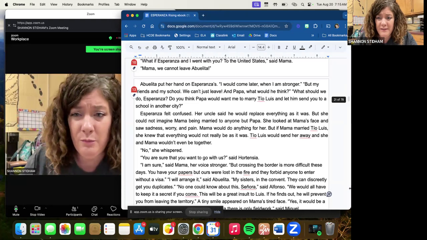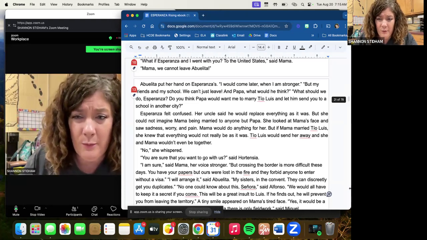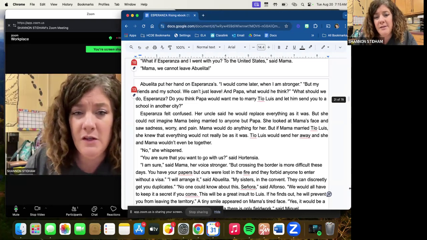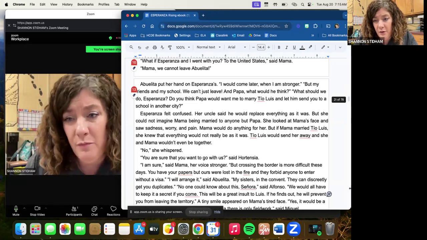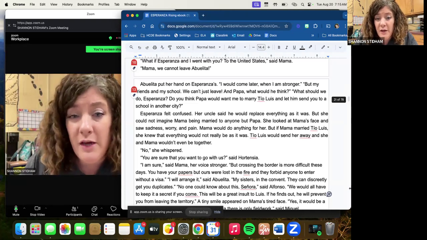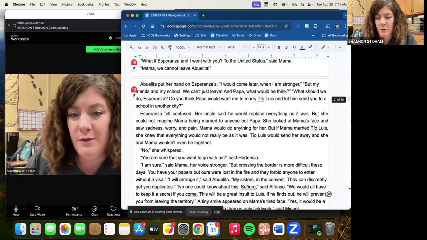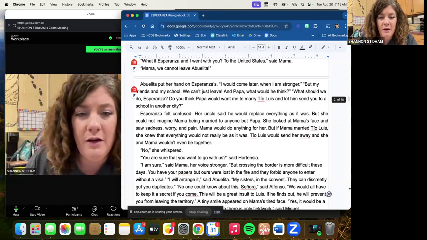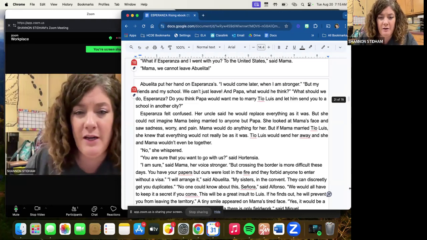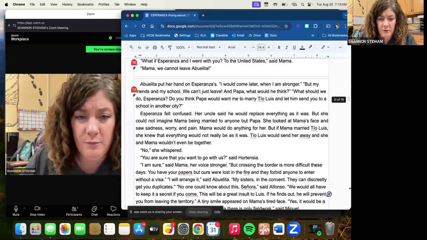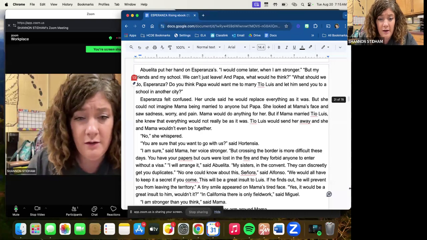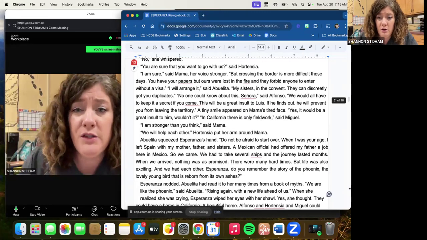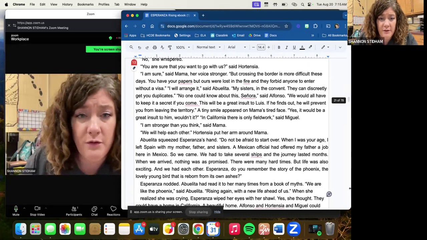Her uncle said he would replace everything as it was, but she could not imagine Mama being married to anyone but Papa. She looked at Mama's face and saw sadness, worry, and pain. Mama would do anything for her, but if Mama married Tio Luis, she knew that everything would not really be as it was. Tio Luis would send her away, and she and Mama wouldn't even be together. "No," she whispered. "You are sure that you want to go with us?" said Hortensia. "I am sure," said Mama, her voice stronger. "But crossing the border is more difficult these days."